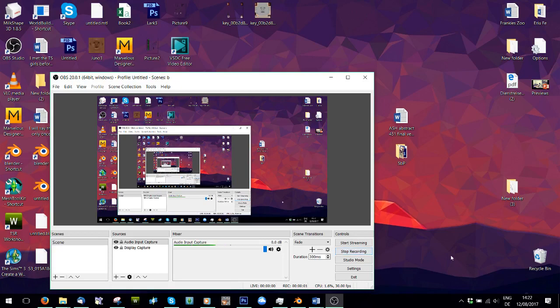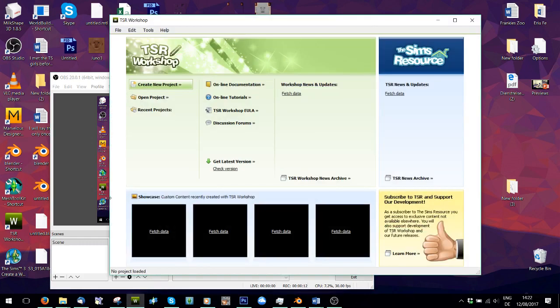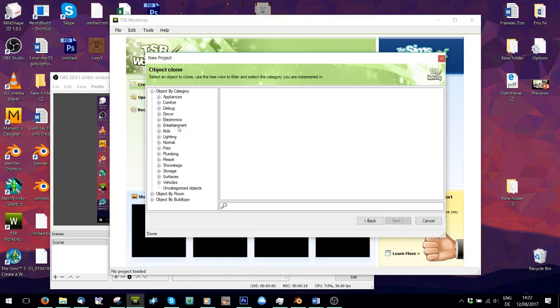Hey guys, it's Simply Imaginary People Frankie, and today I just want to do a tutorial about functional objects, what to look out for, and how to make them functional. So the first object I'm going to show you is just going to be a lamp.